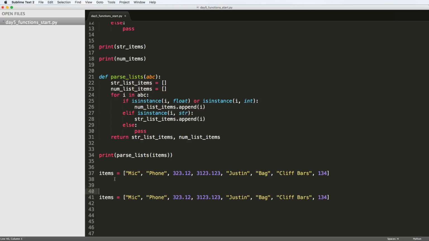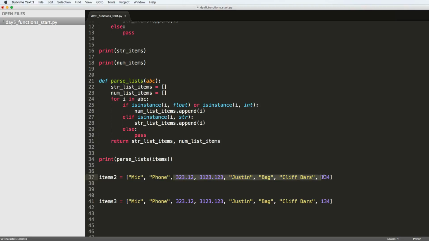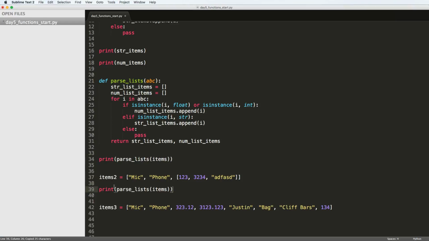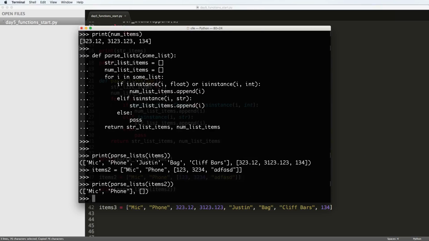But for now, what we see here is various things that we've already done. So I'm going to say items 2 and then items 3. And now I'm going to change it up a little bit, and I'm going to get rid of everything in here, except for now I'm going to put another list in here and say 1, 2, 3, blah, blah, blah, and some other string. And now we're going to parse items 2. Let's see what happens here. So I'm going to go ahead and copy this, and we're going to paste it in there.